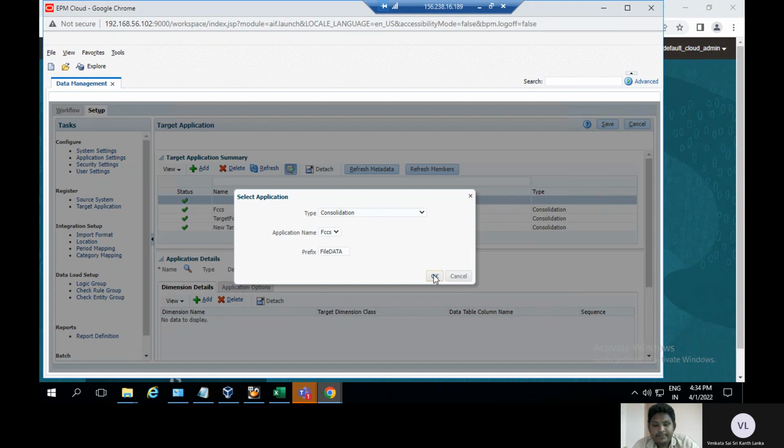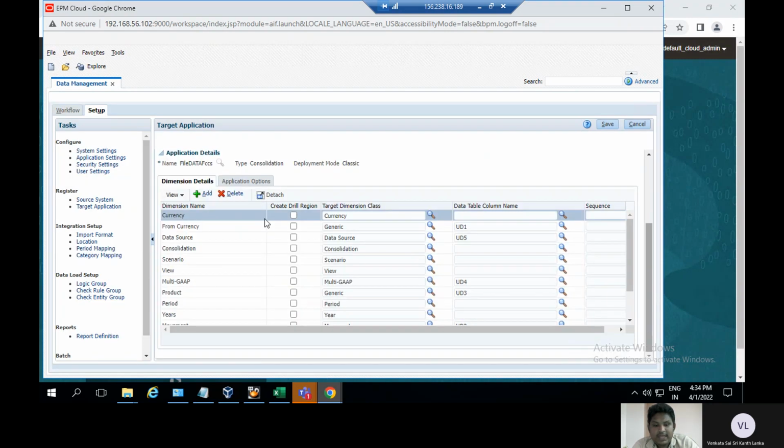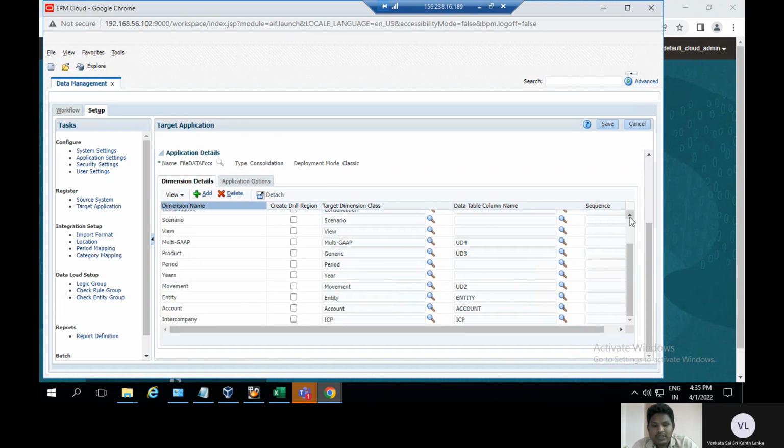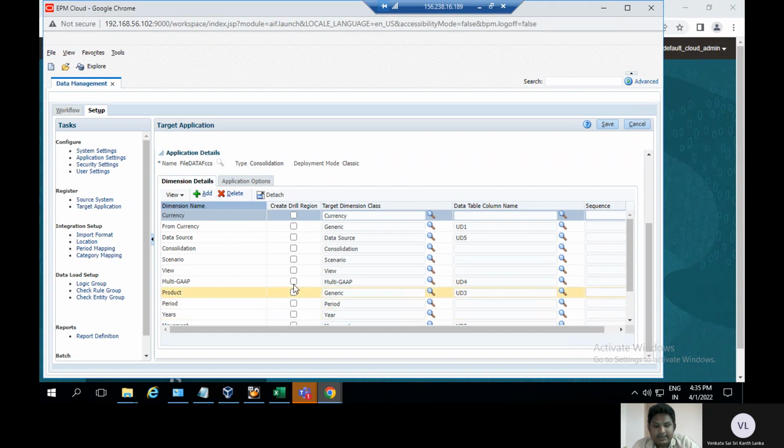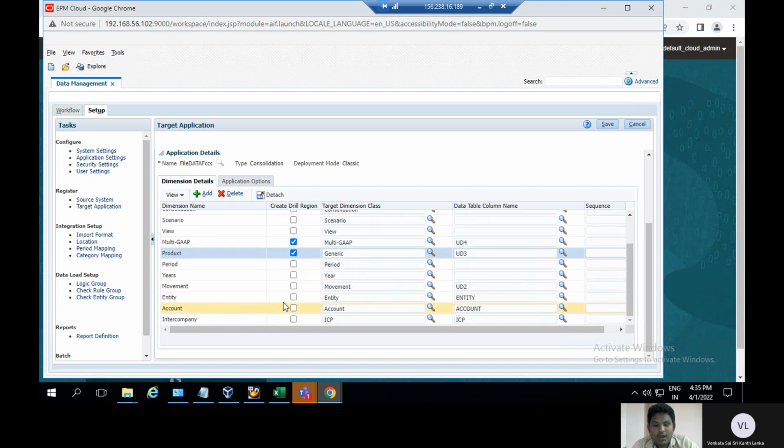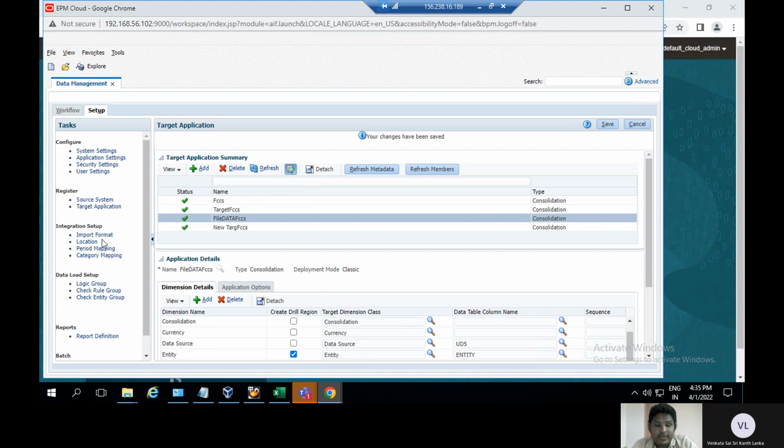Click on OK, and here the dimension details appear, and here select the details. As the import format, I select the details in multi-column product. I will select account, intercompany, entity, and movement. I selected these in this scenario, and click on OK. And then go to the import format.